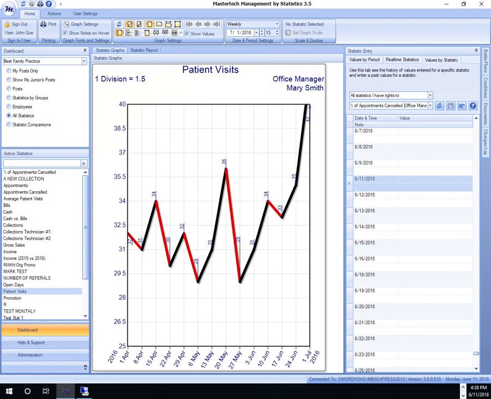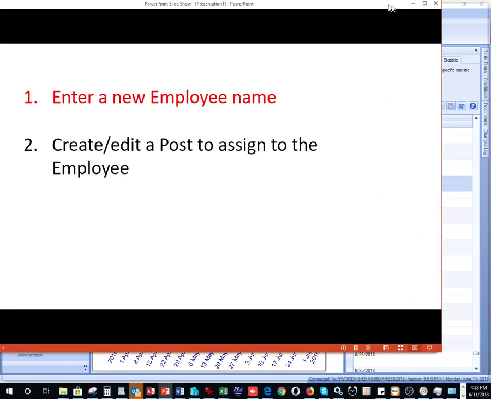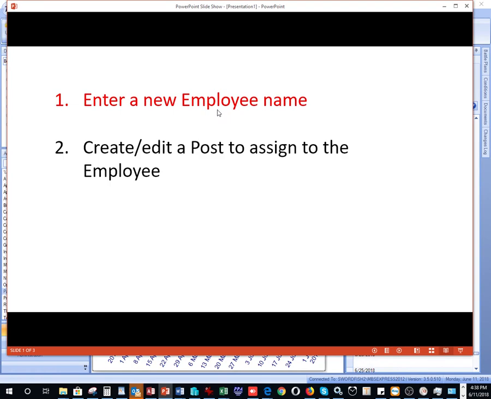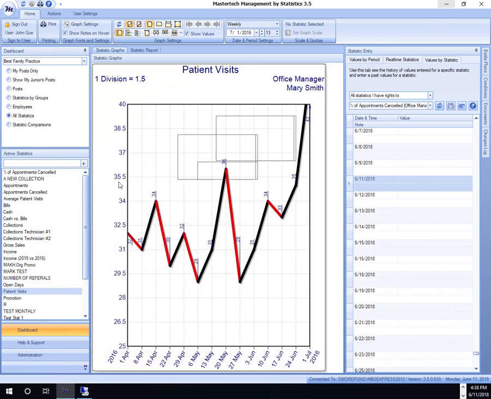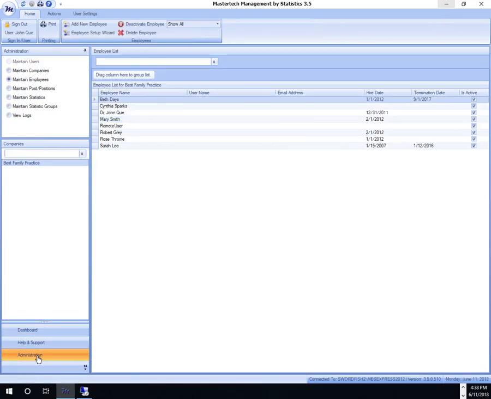You have to do two things. The first thing is to enter the new person's name, and the second thing will be to create or edit a post so that you can assign that to the new person. All that is done in administration. So basically we're going top down.